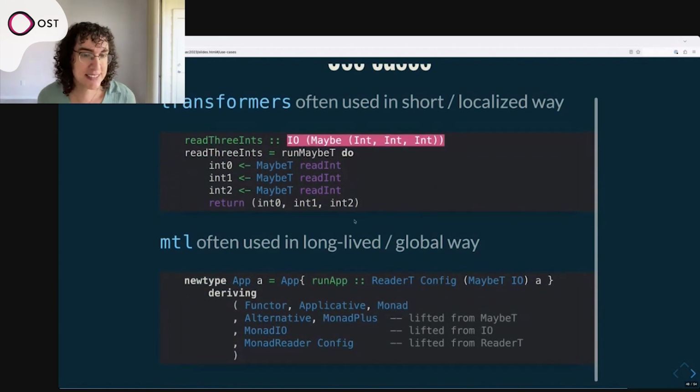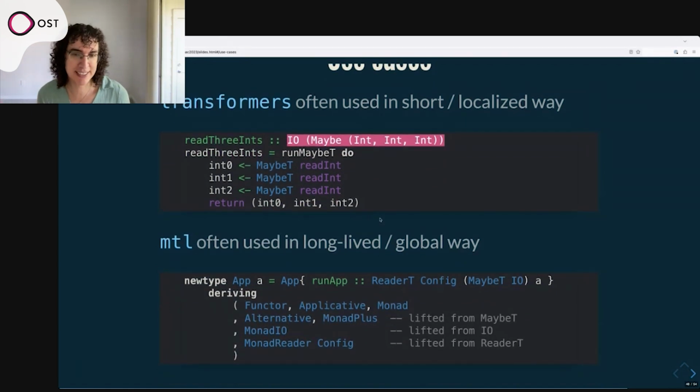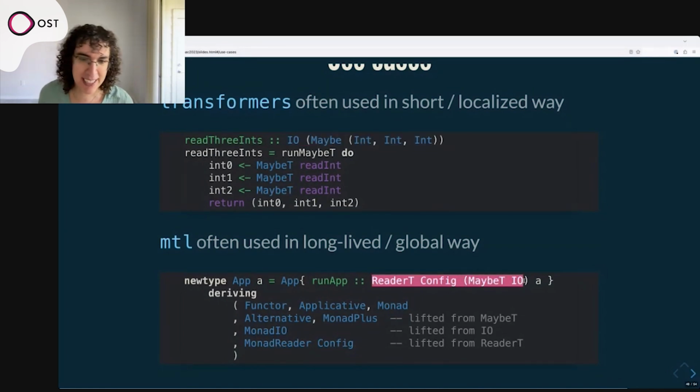Whereas the MTL package tends to be used more in a long-lived and global way. A lot of applications will define some sort of god monad, like an app monad, for example, that has all the effects they're interested in. In this case, ReaderT Config (MaybeT IO), just some contrived example. And then they'll say, okay, deriving, and then a whole bunch of instances: Functor, Applicative, Monad, Alternative, MonadPlus, and then most notably MonadIO from the MTL package and MonadReader also from the MTL package.